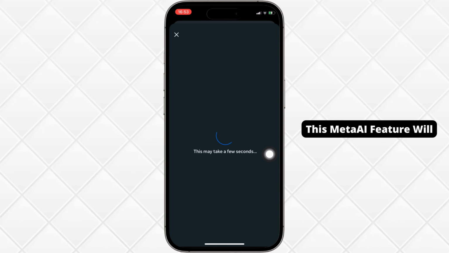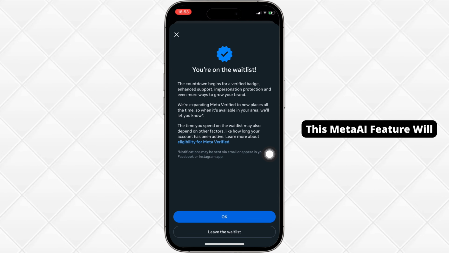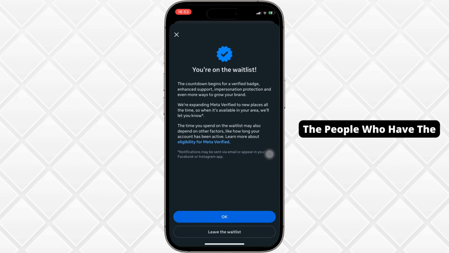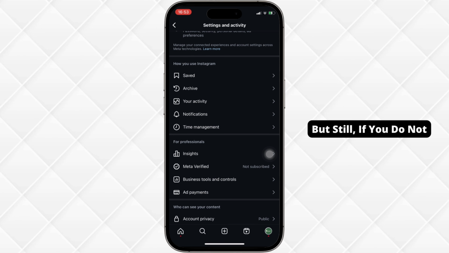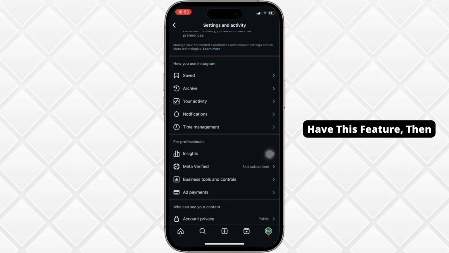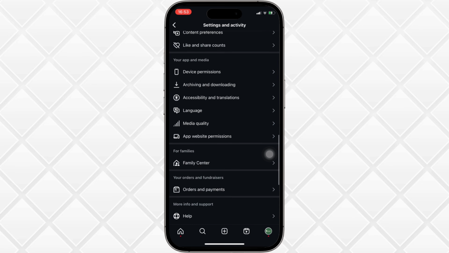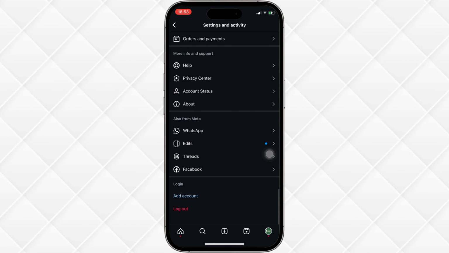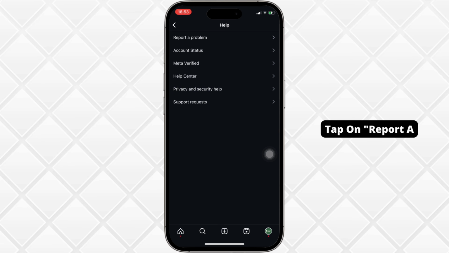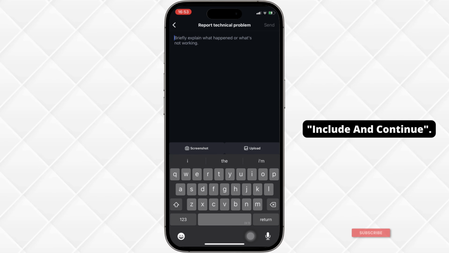But you should know that this Meta AI feature will be turned on only for the people who have the verified badge. But still, if you do not have this feature, then what you want to do is scroll all the way down to the bottom, and then tap on Help. Tap on Report a Problem. Click on Include and Continue.